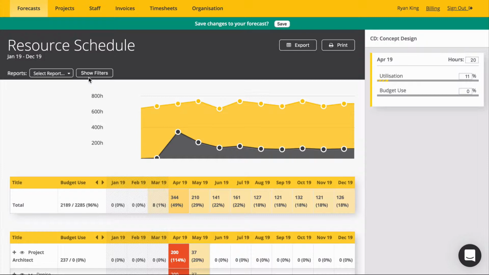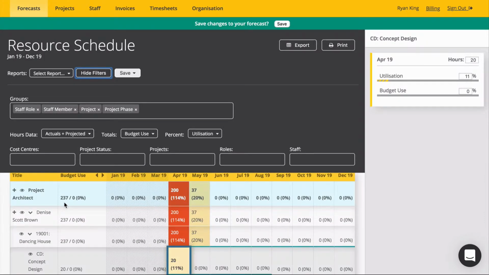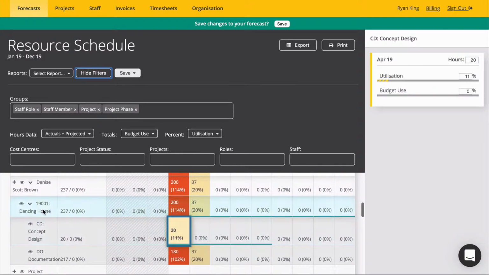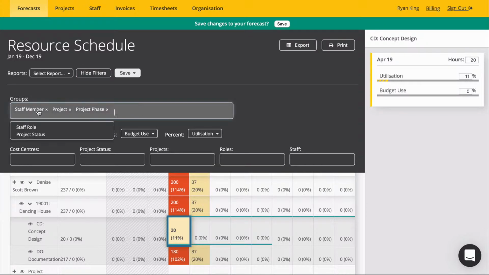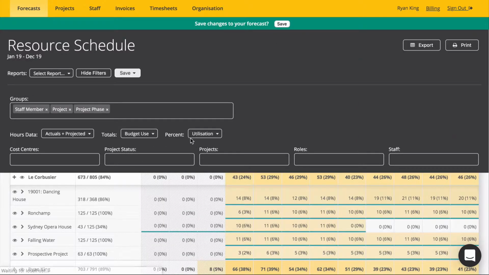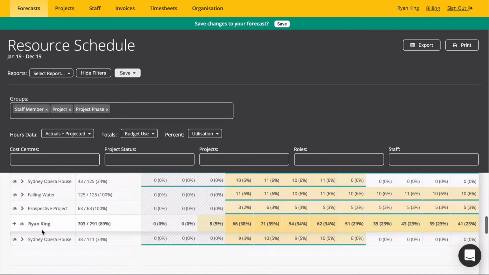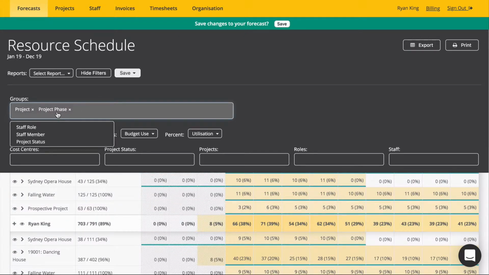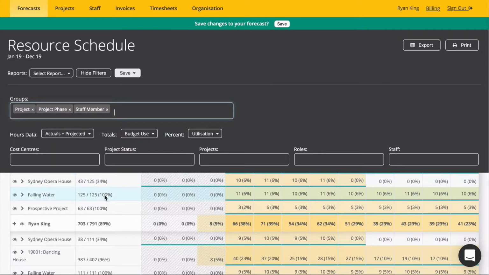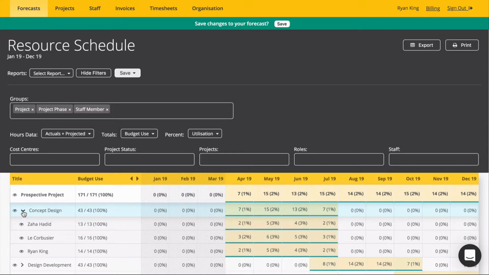Going up to the filters here, you can cut this however you want. So we can see that we're currently grouped by role, then staff member, then project and phase. If you don't use roles, you can just remove it like so, and it's going to update the forecast. And so we can now see that it's now grouped by staff member, then project. So we can also start to do the opposite and group by project and phase first, then by staff member. And we can now see how everything looks from the project perspective.